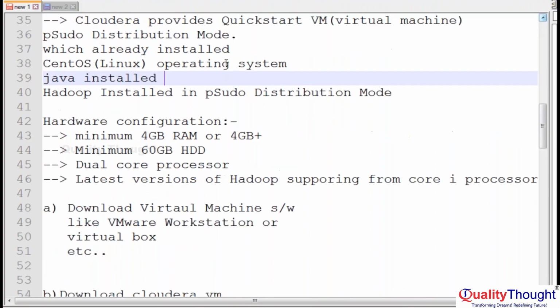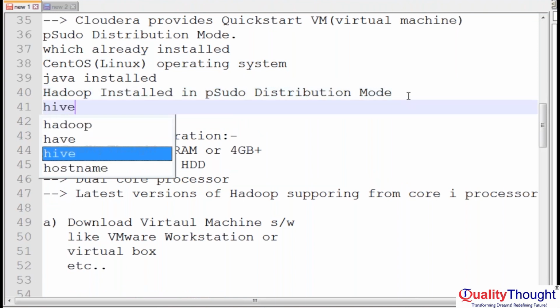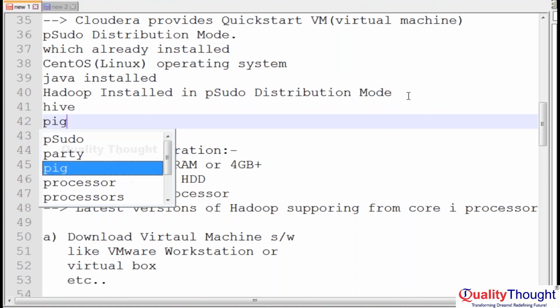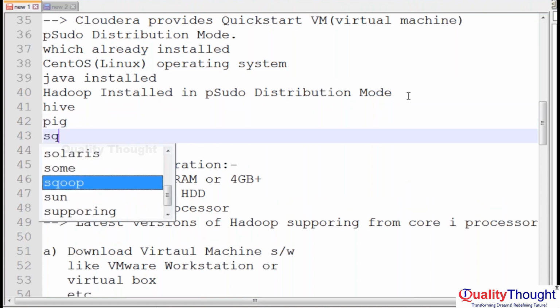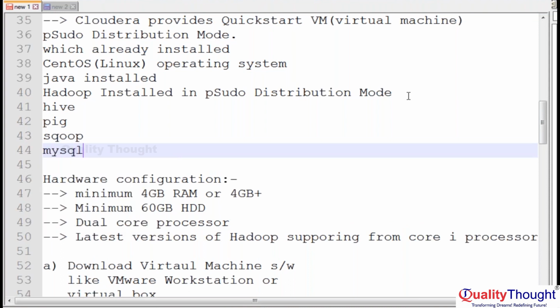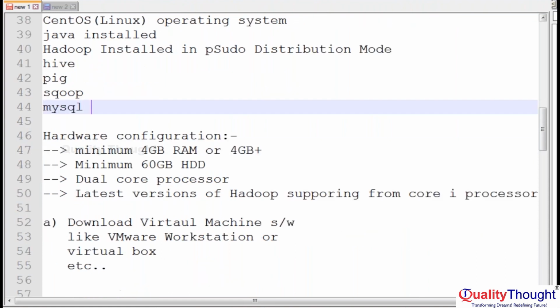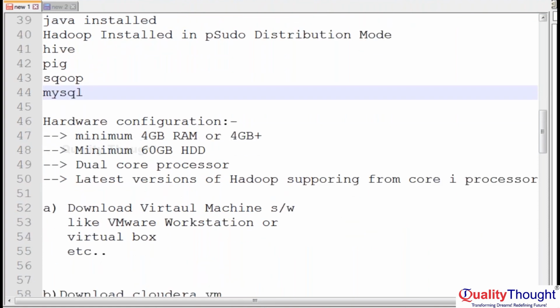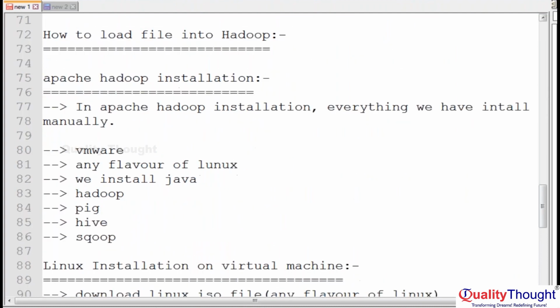So CentOS is installed, Java is installed, Hadoop is installed in pseudo-distributed mode, Hive is installed, and Pig is installed, Sqoop is installed, and many third-party software are installed. MySQL is also installed in the Cloudera QuickStart VM. But here, everything we have to install manually.